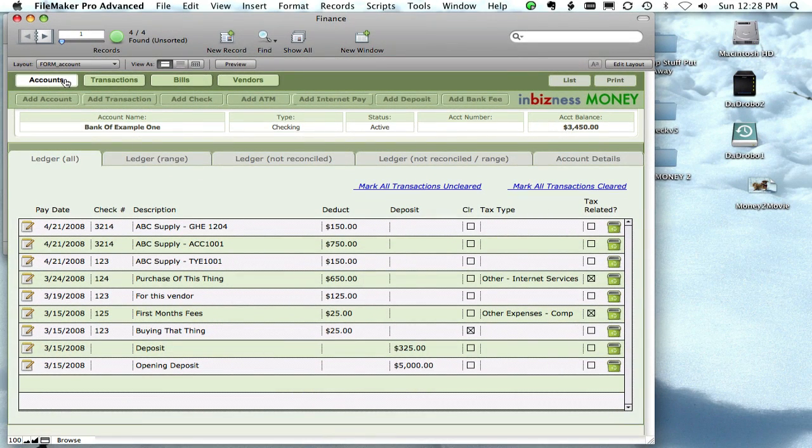I'll be doing some follow-up movies on both the iPhone, the iPad using the Go product, and then more in-depth how transactions work inside of InBizness Money, and should be releasing it, I would imagine, before the end of August.